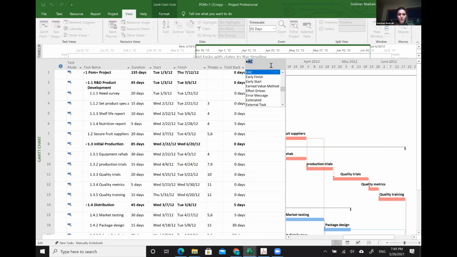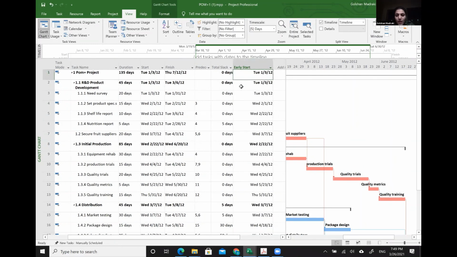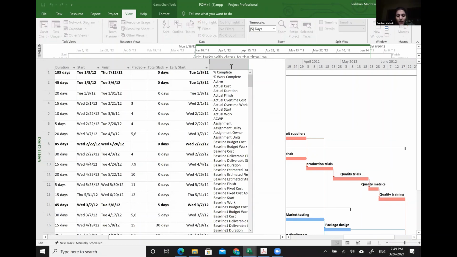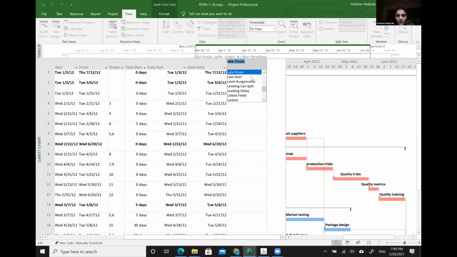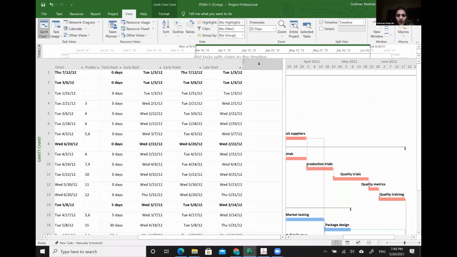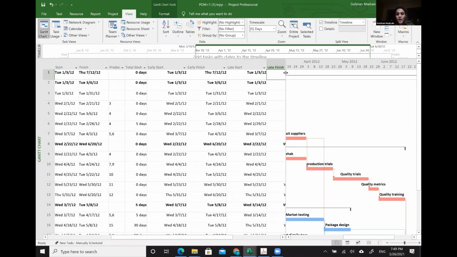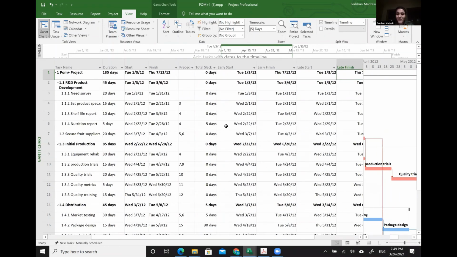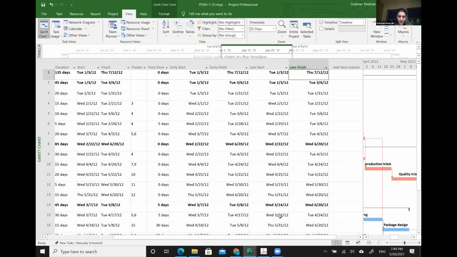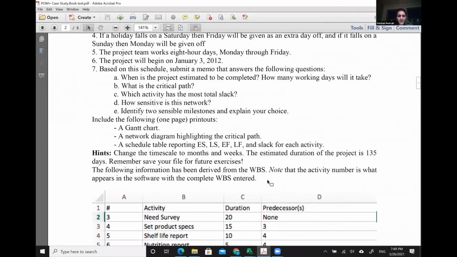Now I need early time to start. As soon as you type E, it brings all options starting with E. Early time to start, early time to finish, latest time to start, latest time to finish, and that's it. So on top of the Gantt chart and network diagram, I need to have the printout of this. And that would be all for part 1.